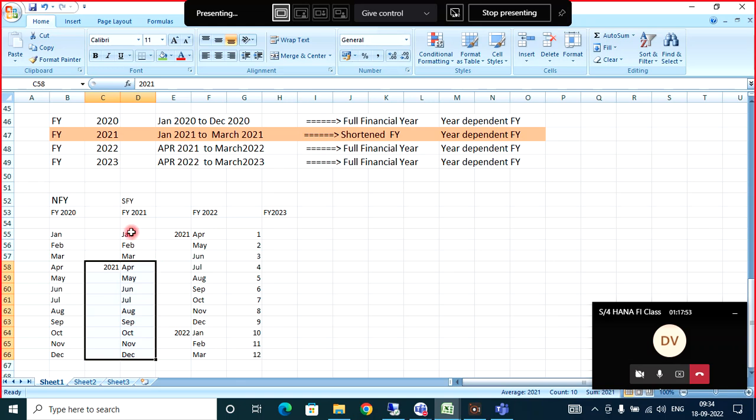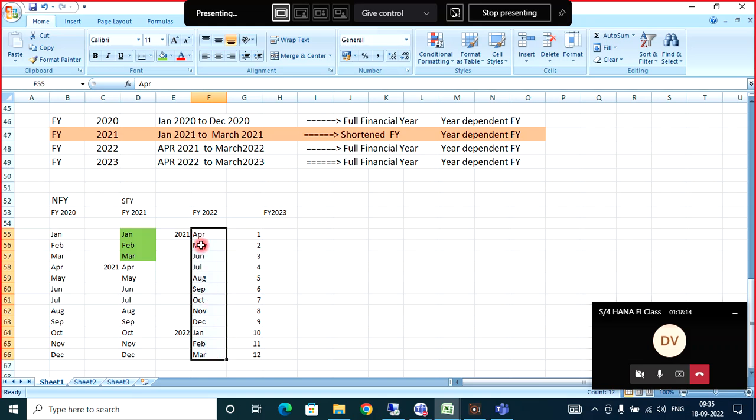Now, only these 3 months I will consider as 1 year, that year being the 2021 fiscal year. So in the system the year is 2021 and I have only 3 months. Then what about the remaining months of the 2021 calendar year? From here I am converting to April to March. These 3 months belong to the same calendar year, and these months belong to this year. So this is my first period.